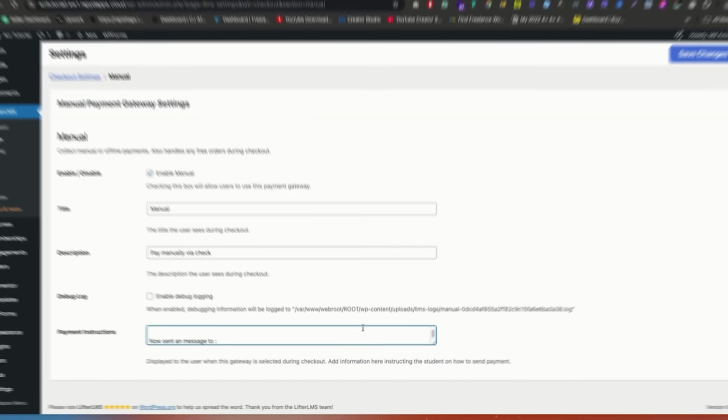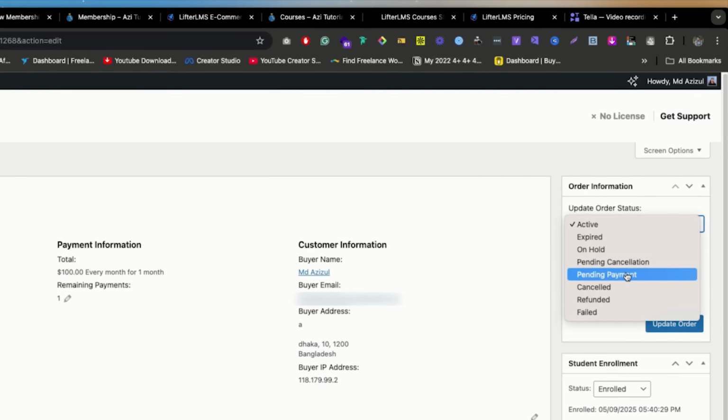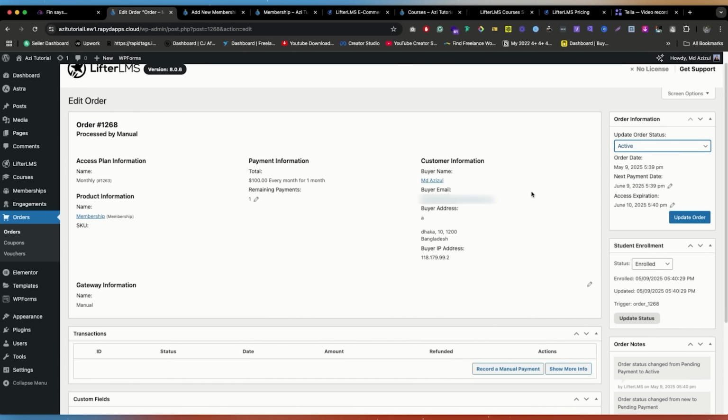Then they will send you a message, and you're going to check the order. Go to this order, and you can change the status to active, hold, cancel, or fail, and update it. After your action, they will get to see the courses, or they will get another email like this.